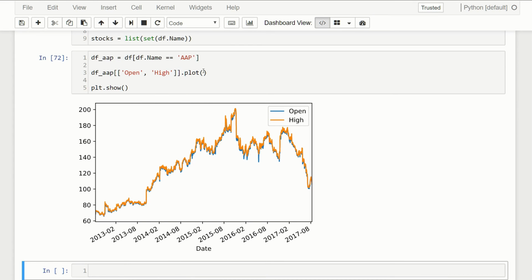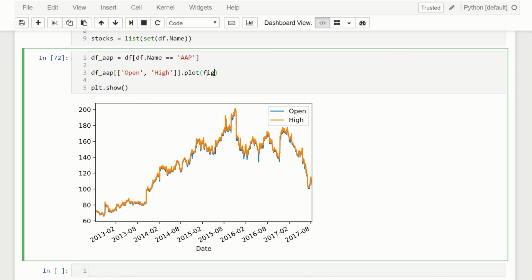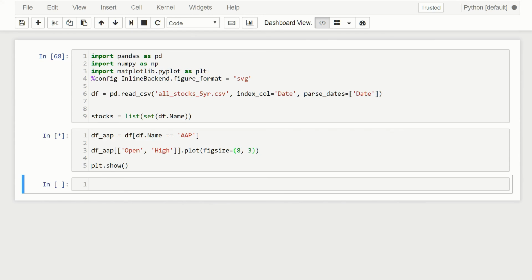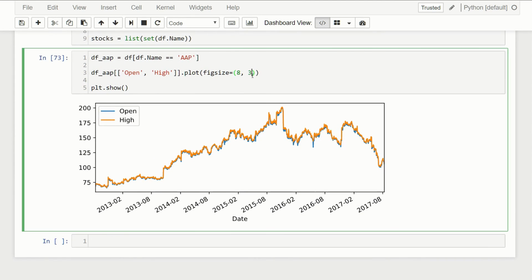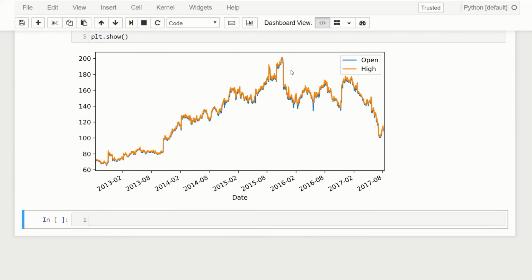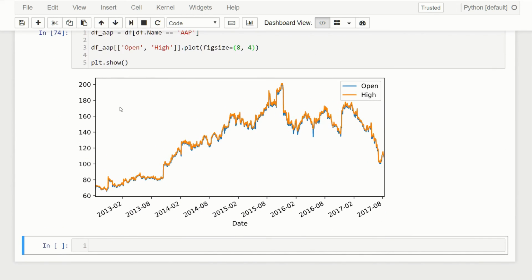Cool. So again, let's make this a little bit wider. So we'll go with 8 by 3 just to make this thing bigger. And yeah, 8 by 4 just so we can see this a little better. Cool, so this is how we would work with time series data, plotting time series data.